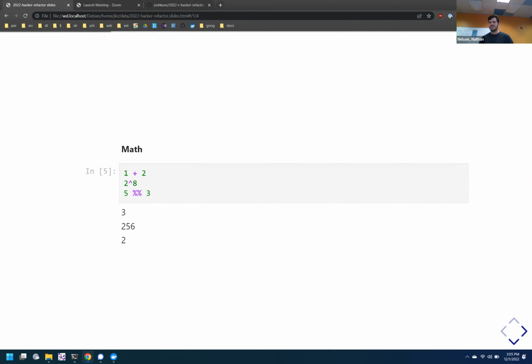Two unique ones in R is this exponent thing. In Python, you can use double asterisks, but in R, it's just a regular caret. So that's 2 to the 8th power. And then the double percent is modulus. It's 2 instead of 1. And I'm not going to explain why, but there's a really interesting reason.